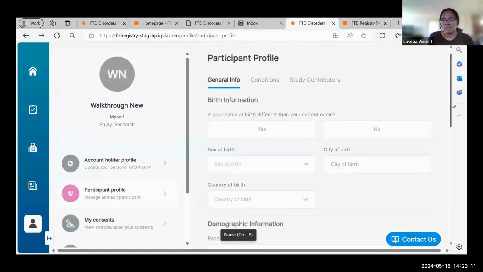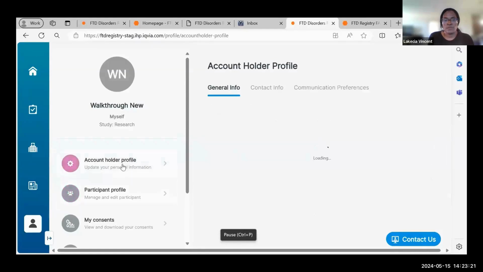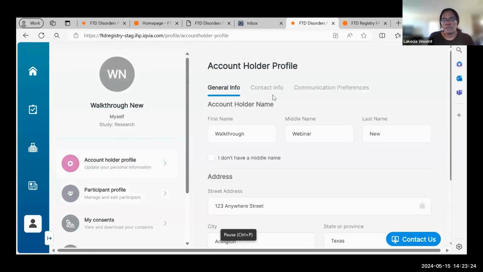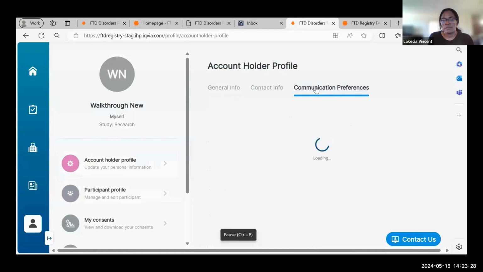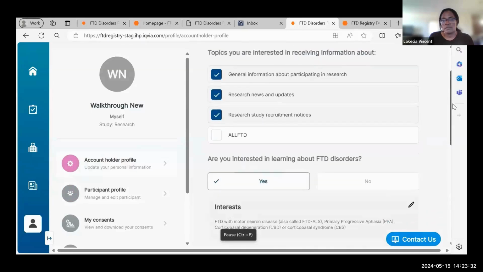Okay, this just took us back to the participant profile. That's kind of the same information we just went through. Okay, back to the account holder profile. We need to look at the communication preferences. These are the interests that you selected when you registered.